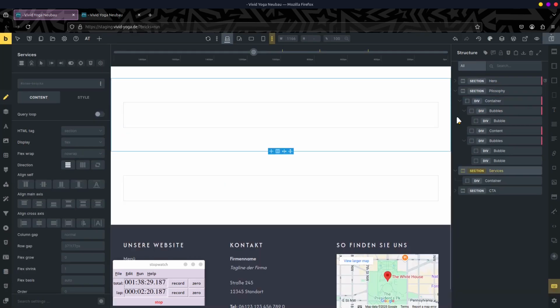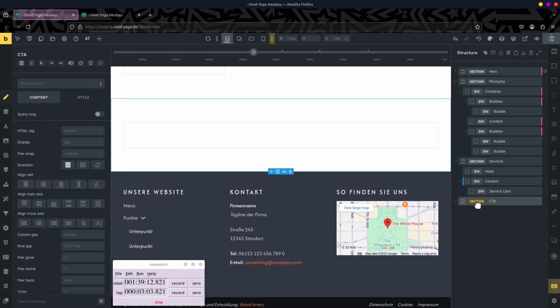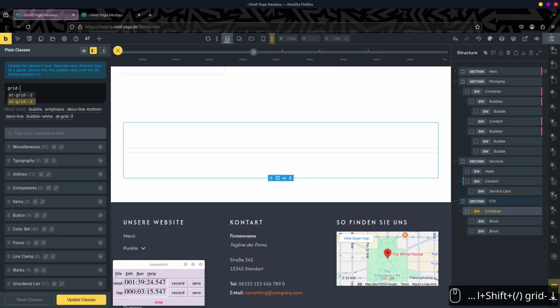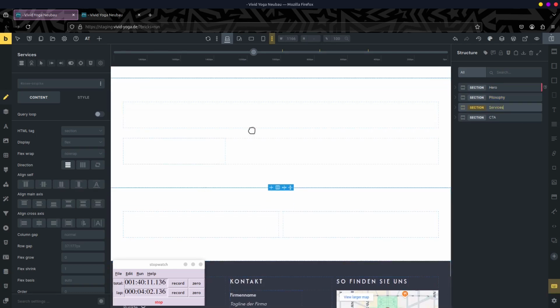The services get a head container and a content container. And in the content container, we're going to have 3 cards. So this is going to be a grid 3. And then the call to action, 2 columns. And we're ready to style. So let's start with the services first.